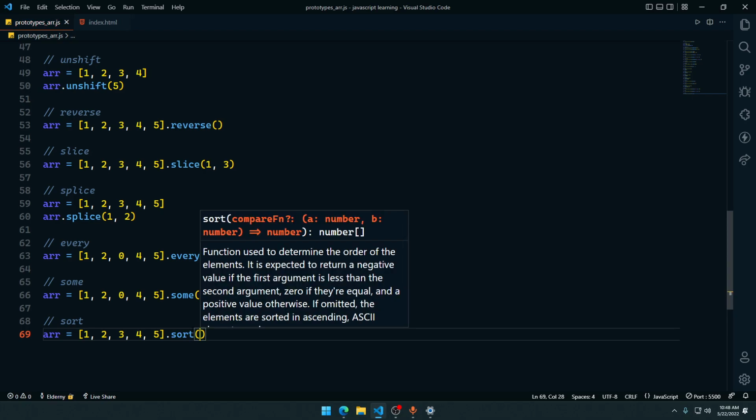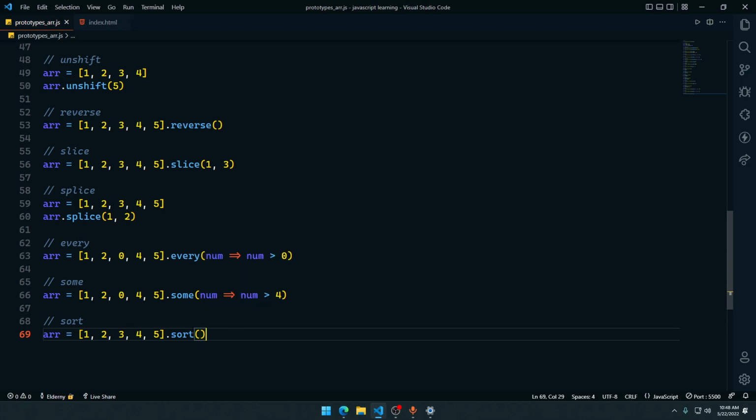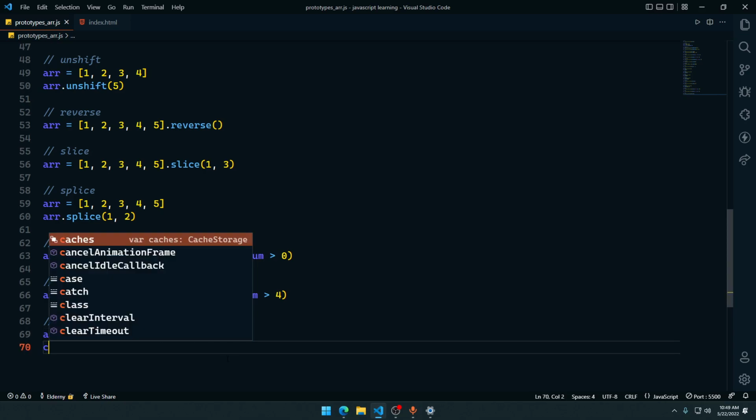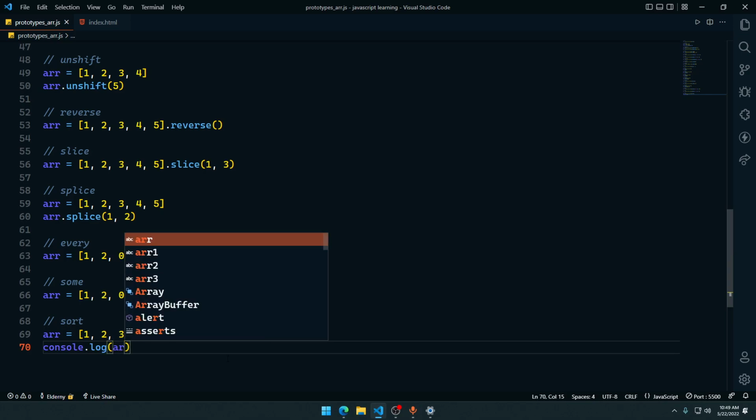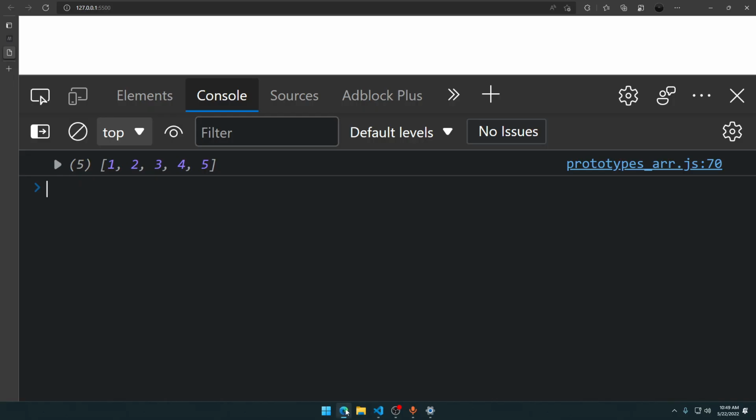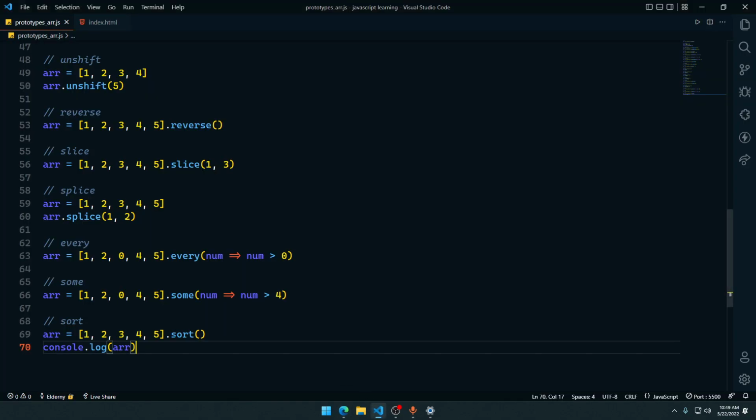And basically what does sort do, I will just show you. So we have this sort method right there, like it's just gonna get a sort method like that. I'm gonna say console.log array. It doesn't have to get any argument, I know, anything like that.